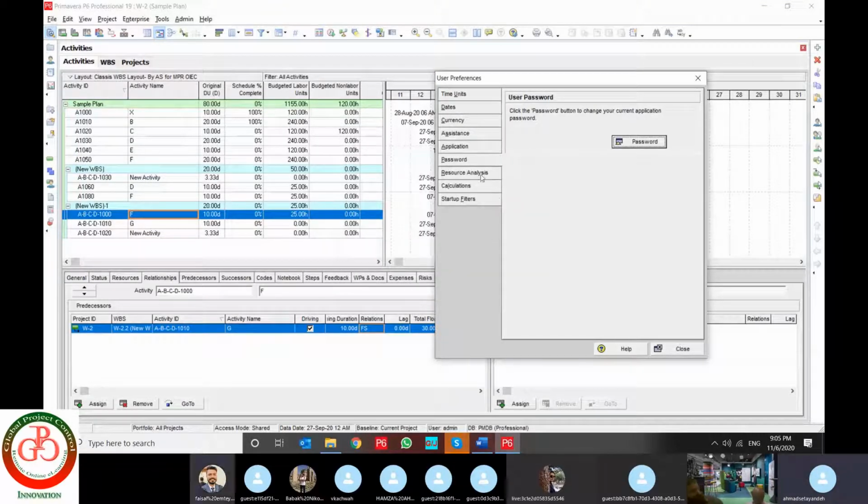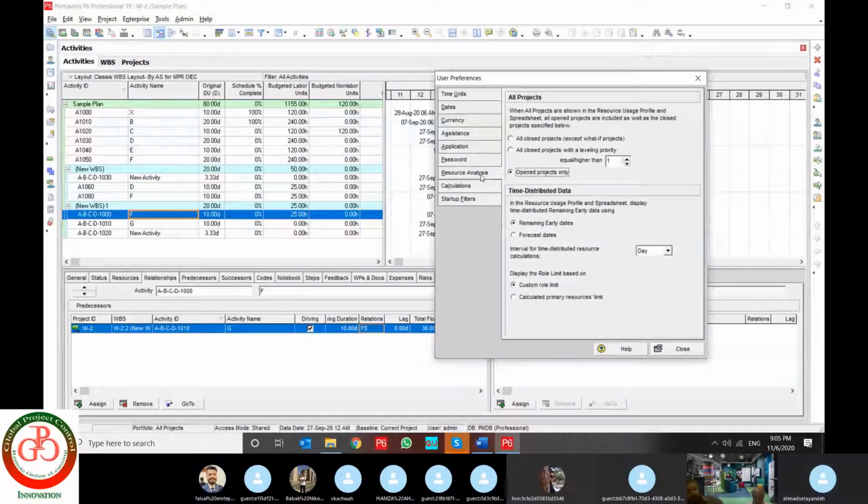And what is the resource analysis? If you want to use this dialog box, it depends on your project situation or your company, because this setting relates to whether you work on a portfolio or on a standalone project. For a standalone project, this setting works.